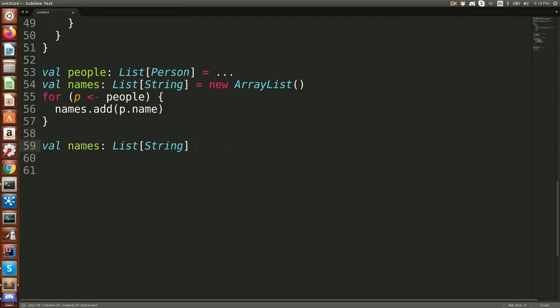Or here's another proposition: names equals people.map. What is a map? A map is a lambda function that takes p of type person, but you don't have to spell that out, p to p.name. That's a little easier, right? We just have a lambda that says, given a person, here's his name. That's relatively decent, and it's understandable what's going on here.